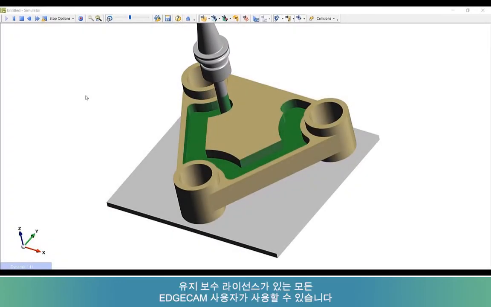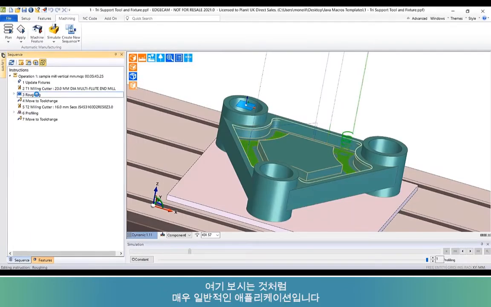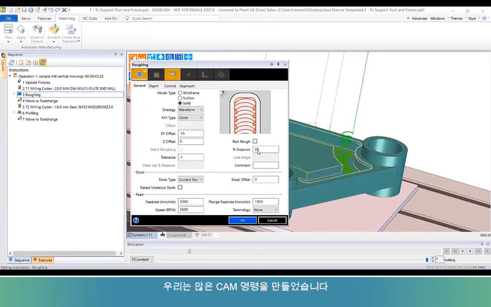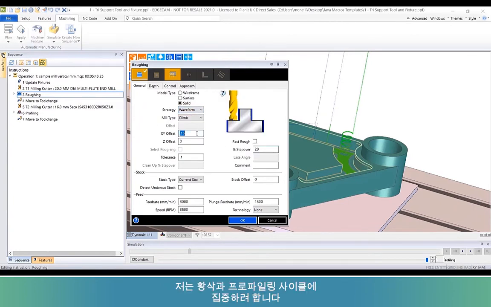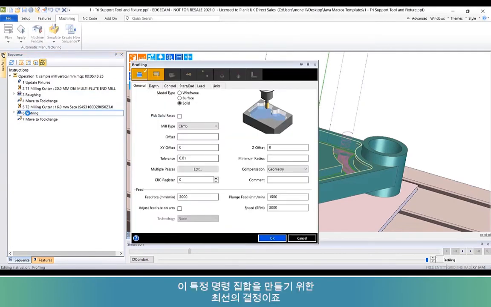So let's talk about Edgecam PCIs. Yes, PCI is the language, the API offered by Edgecam so you can work with scripting, isn't it? That's correct, yeah. This is available to every Edgecam user who's got a maintenance license. So here we see a very typical application. We've created a number of CAM instructions. I'm just going to concentrate on the roughing and the profiling cycle. These are my best practice. These are my best decisions for making this particular set of commands.